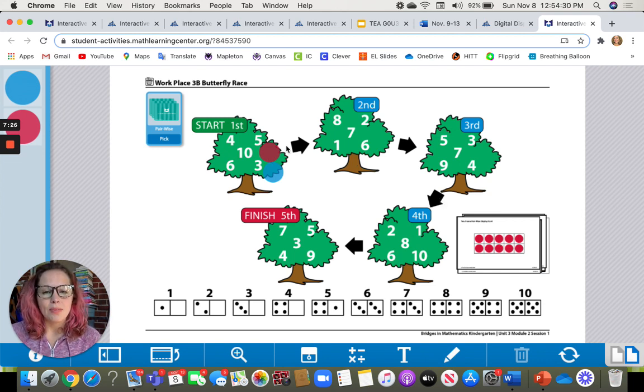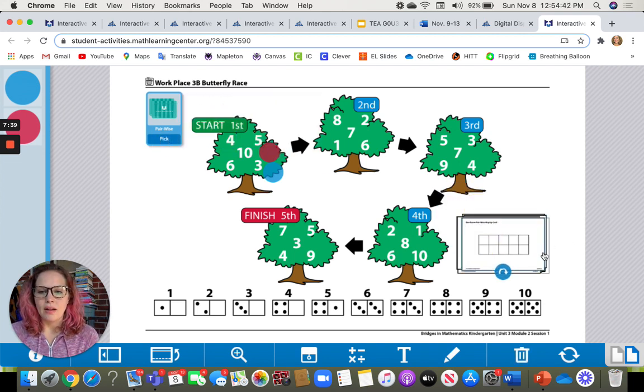Let's see. Can player red move to this tree? Is there a 10? Nope, no 10s, so they're still stuck on that tree. Let's pick a card for the blue player. How many dots do you see on this card? 0. Is there a 0 on this tree? Nope.